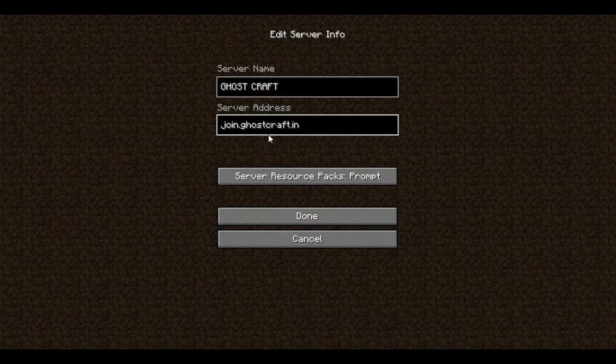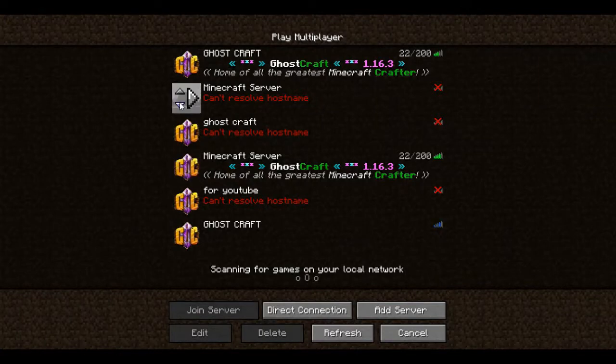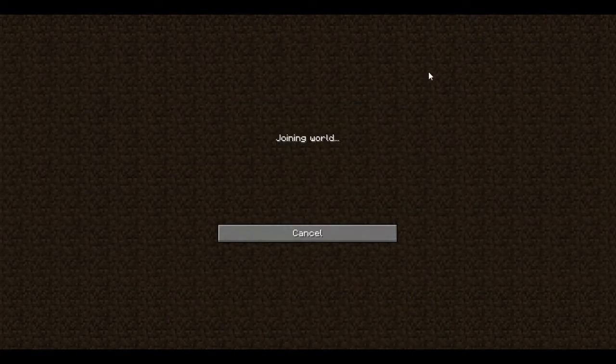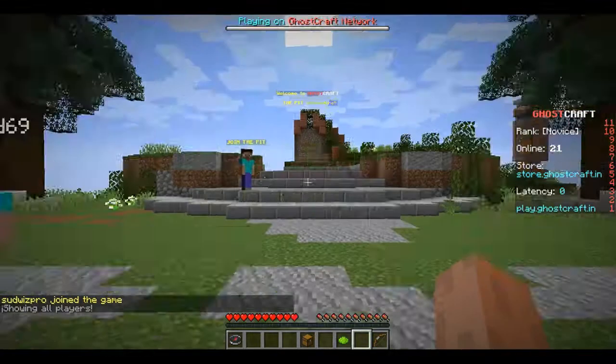If you need to join any other practice server, you type in the IP address of that server. So this is my server IP address, join.ghostcraft.in. Then click done. Then you can see here it is pinging. See, it has got a connection. Then left click it, and you will see it joining the world.